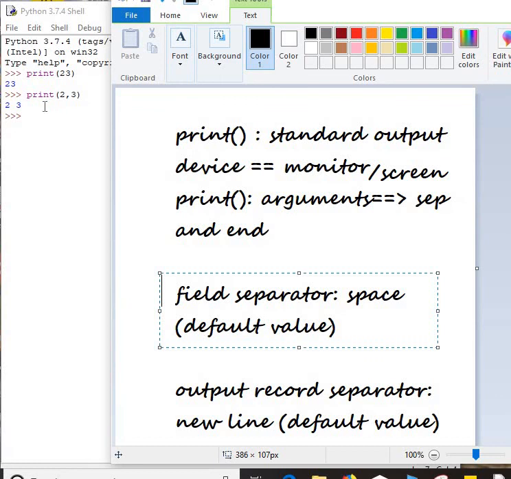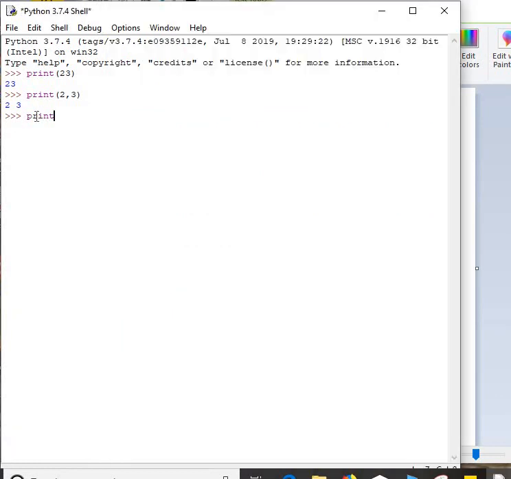And if you want to change the field separator, you can use SEP, and you will write something like SEP equals, and then the value that you want instead of a space. So for example, let's say I want to use an ampersand, so I would write print 2, 3, and then I would say SEP equals ampersand, and you can see the output.